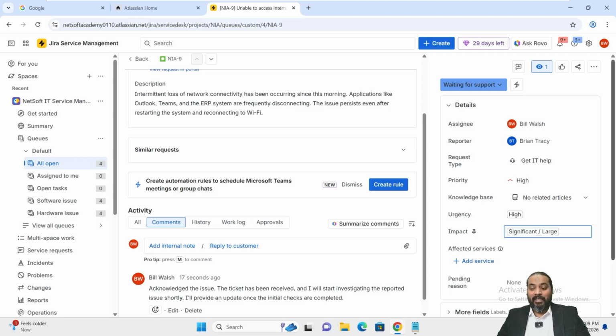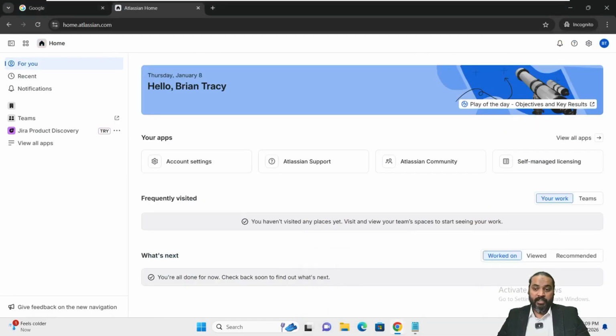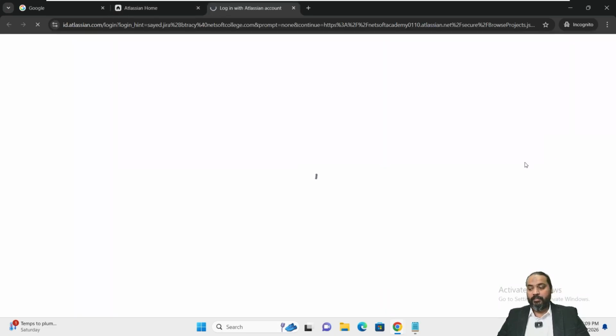To perform the next task, we need to log in as Brian Tracy. So now let's log in as Brian Tracy. I already have a session open as Brian Tracy in an incognito window. This is Brian Tracy. Now, we'll click on top left corner next to home. Click on this 4 box icon or square icon. Click on Jira Service Management.